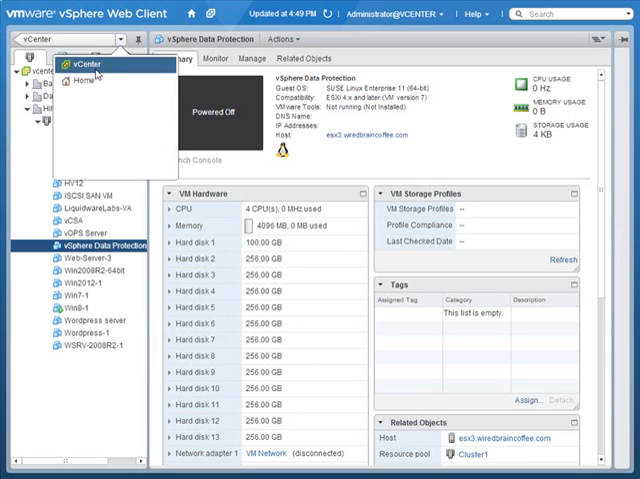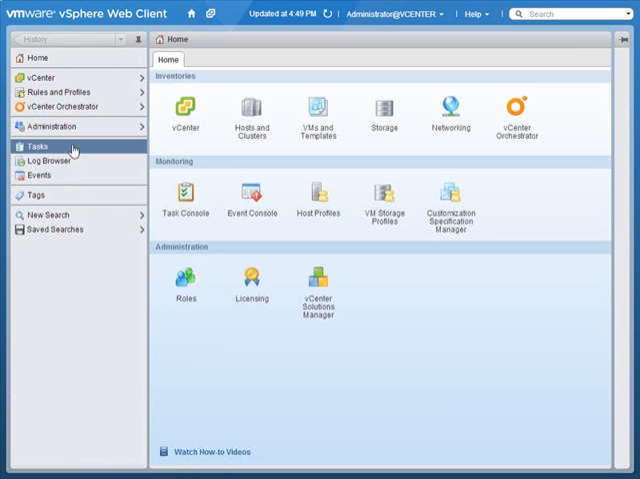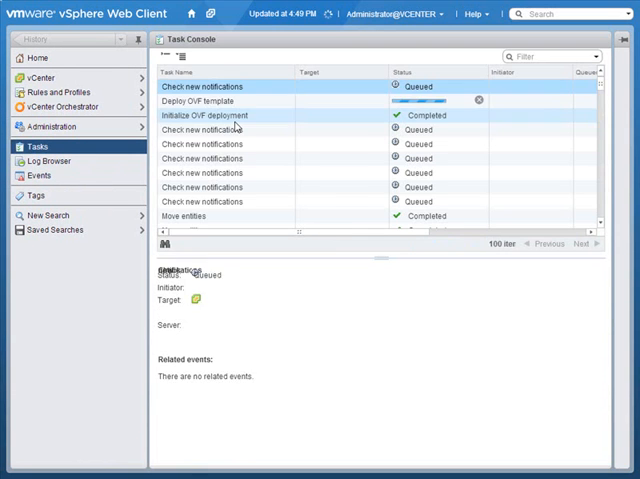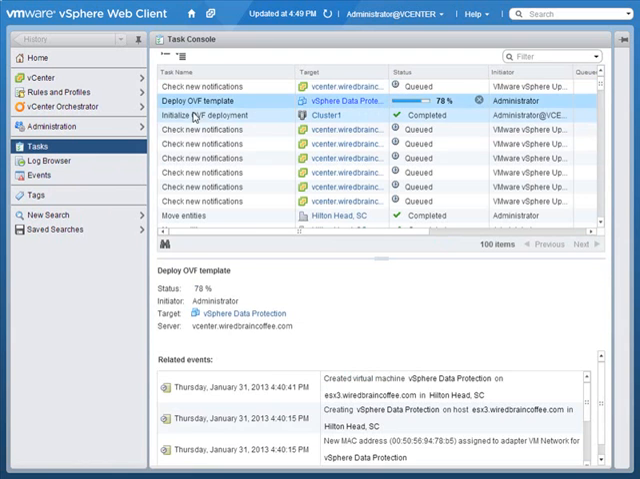Now, to check on the status of this, because it is a relatively large virtual appliance, 2.4 gigs, we'll go to the home screen and then into Tasks. And here we can see that the deploy OVF template task for vSphere Data Protection is currently 78% completed. I'll monitor the deployment process from here, and I'll be right back as soon as we're done.